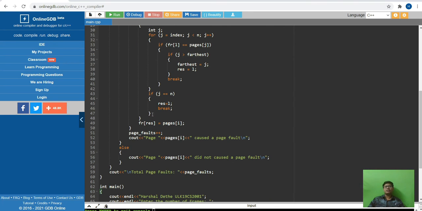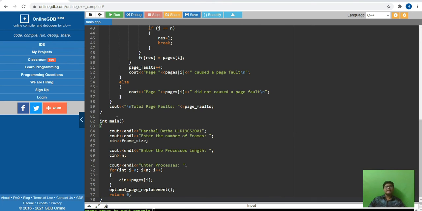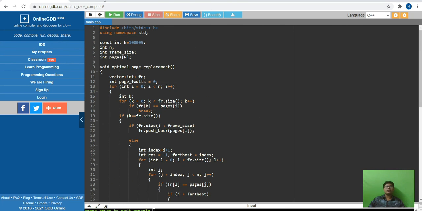So if this is true, then it will show whether the page fault occurred or not. If it occurred, it will show here that it occurred, or else it will go back and show that the page fault does not occur. So here in the main, it will enter the frames. We will enter the frame, process and process length, and we will check the output of this program now.